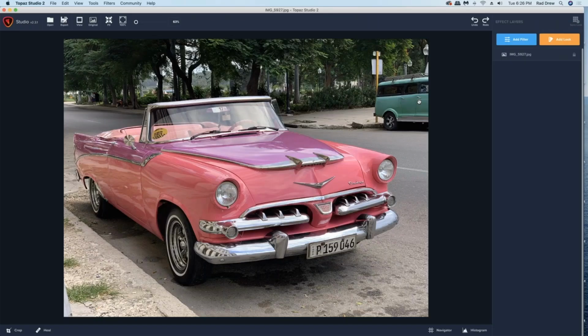Here is Topaz Studio 2. This is what we're currently looking at. This is the car that I'm talking about, and this is actually an iPhone image. I've already processed it to get the color the way I want and everything like that. But obviously, this background really doesn't do anything to support the beauty of this car.